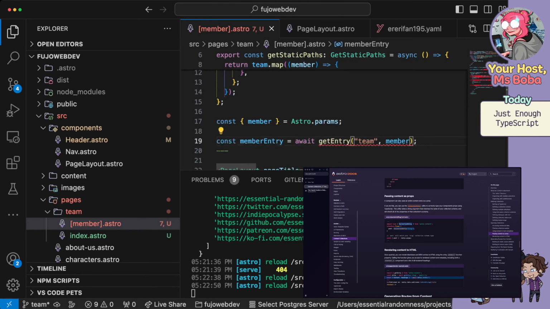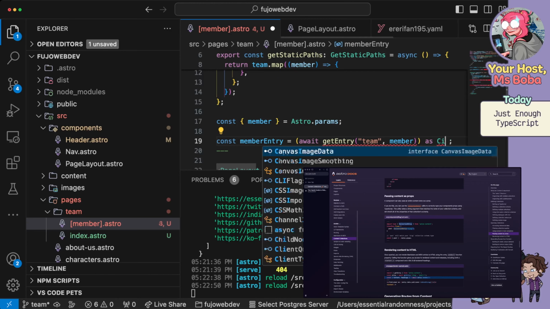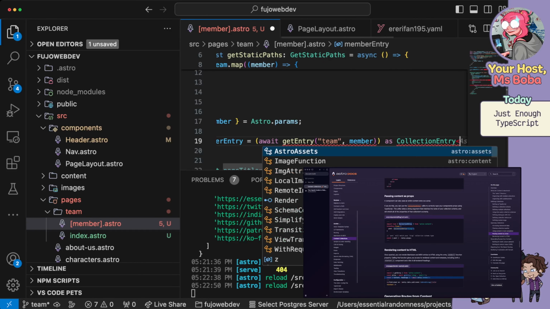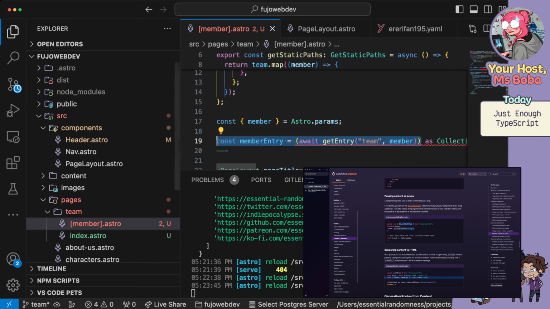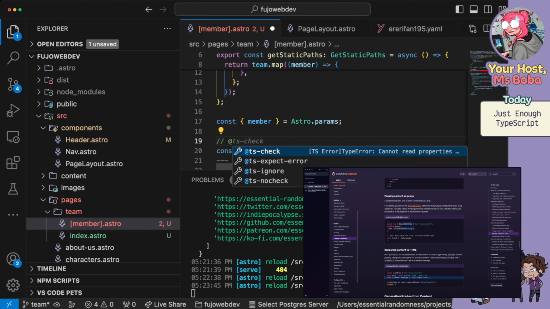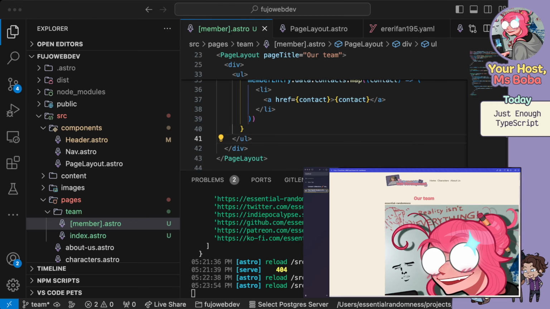Well, there are a few ways. One way is I can just say that member entry is going to be, I can literally just tell TypeScript that I want this to be a collection entry of type theme. This is just a contrived way to do it. TypeScript is like, you cannot do this, and I'm like, stop me. Teaching people bad habits, but this will work. We can discuss better ways of doing it another day.